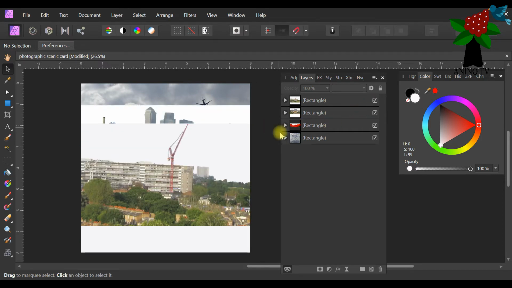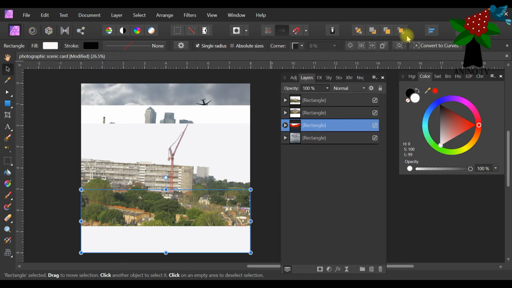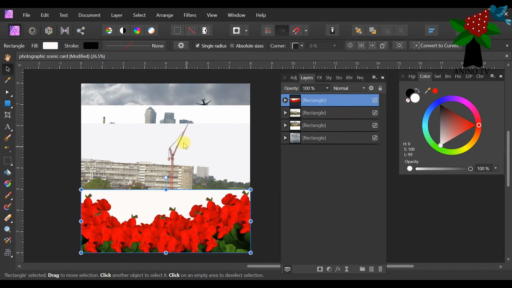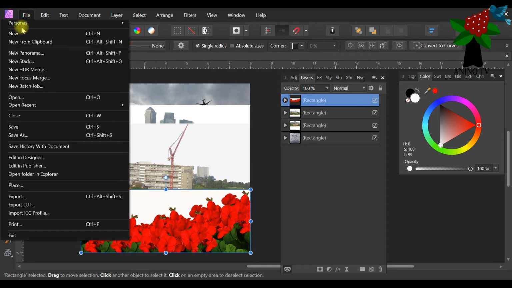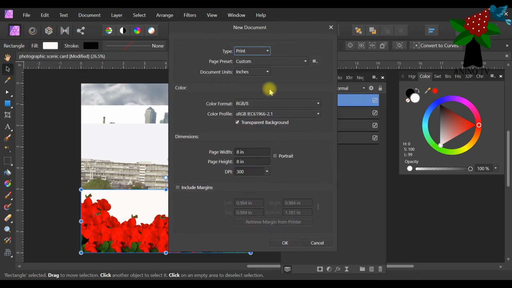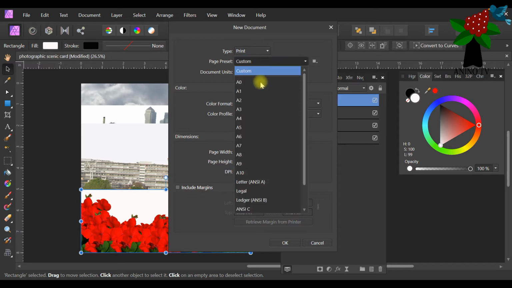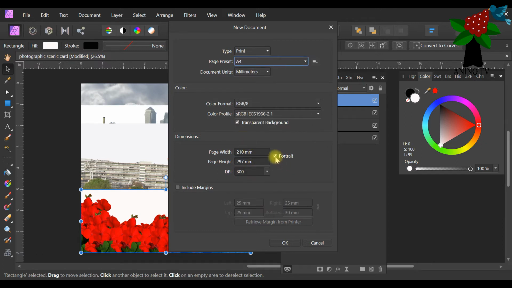If you make everything visible, let's arrange it the way it's supposed to be. You will see white borders around. This is because of printing. And for that, we'll go to File, New. Page preset, type is print, page preset is A4. We can make it landscape or portrait. Let's leave it on portrait, and then you click OK.